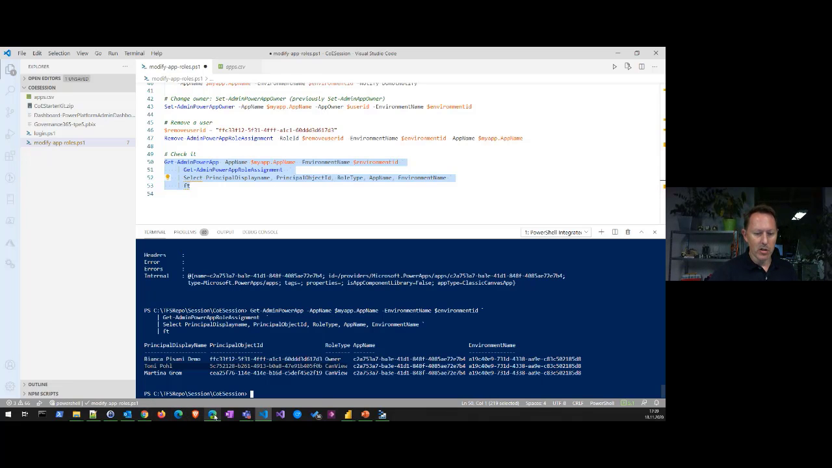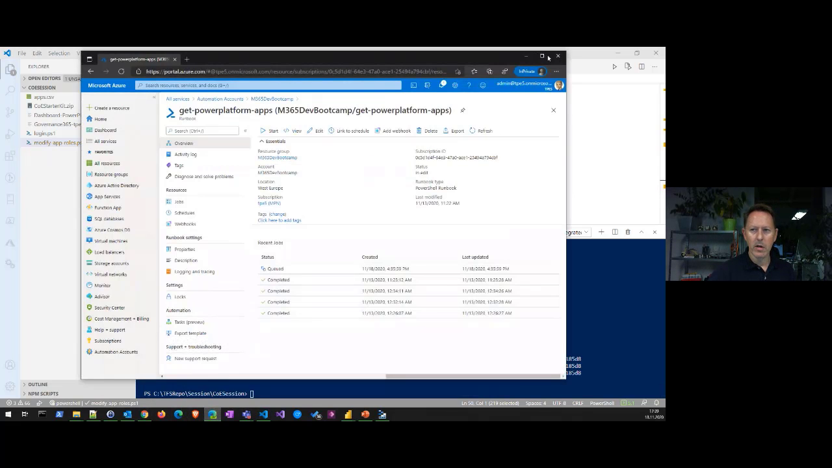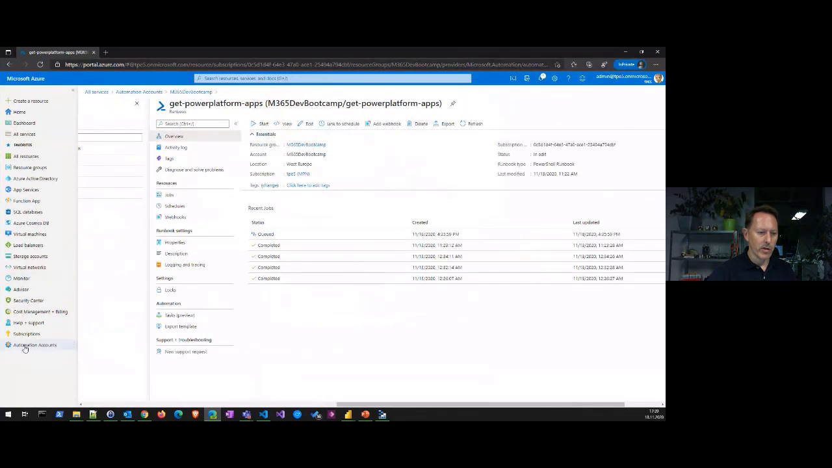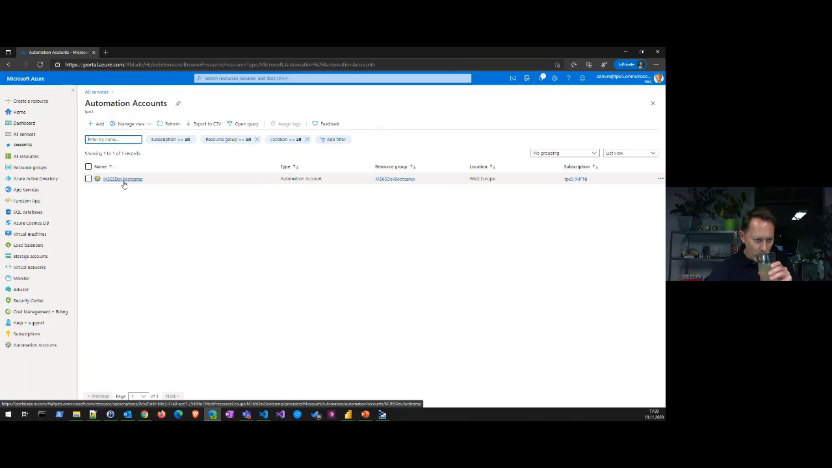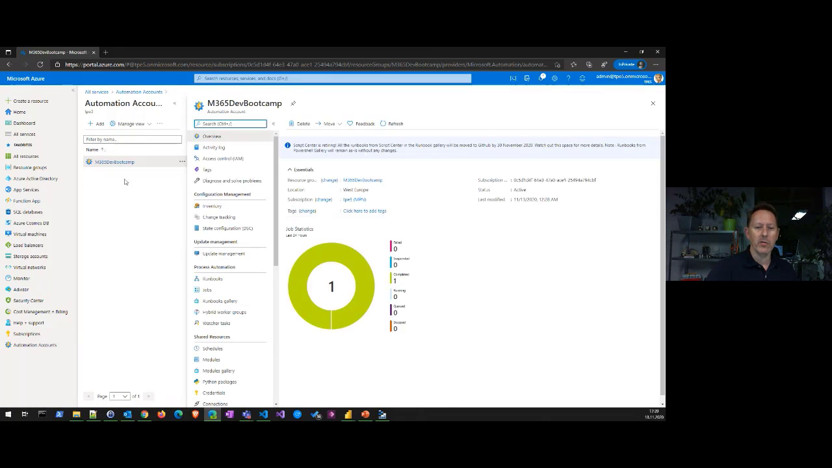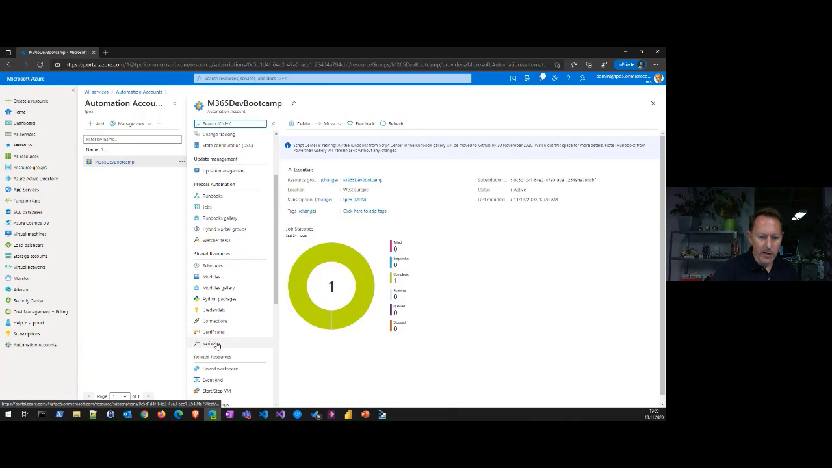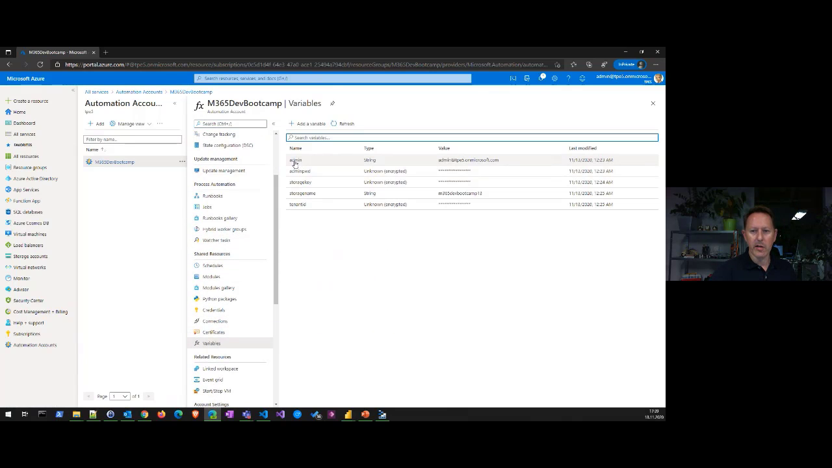Talking about automation, I just want to show another thing here. In that case, that's a demo tenant. I've created an Azure automation account for our bootcamp last Friday. It's called M365 Dev Bootcamp. If you look into that here, I have added some variables where I say, okay, this is the user I'm using to connect to the Power Platform. This is the password. And then I have a storage key attached and say, okay, I want to write that information about my Power Platform into a storage.